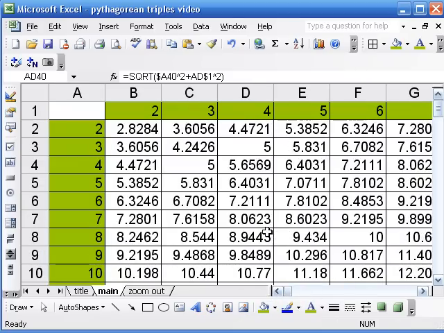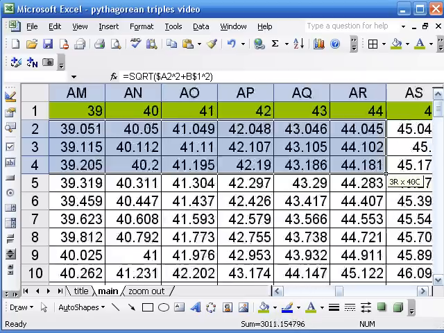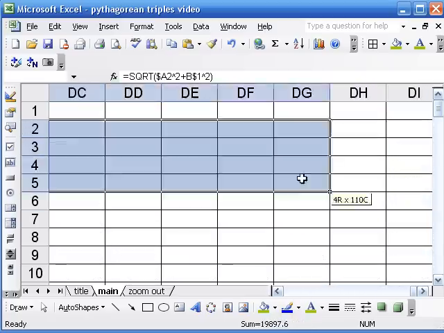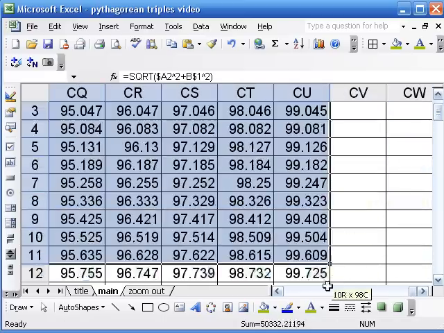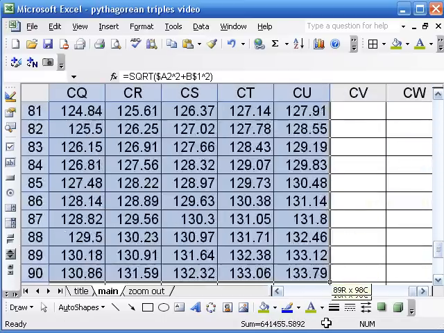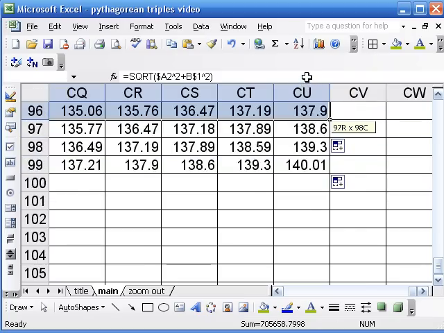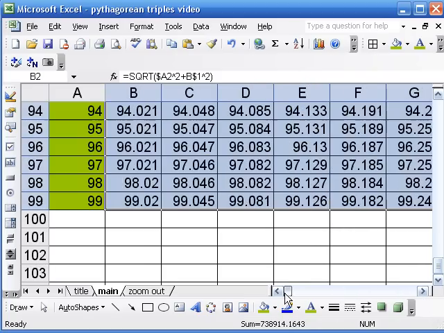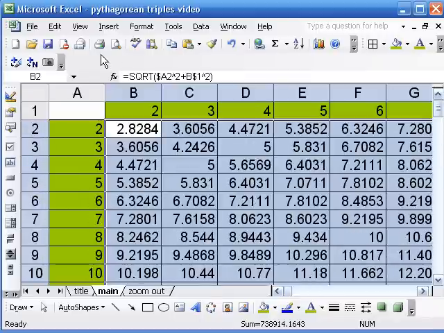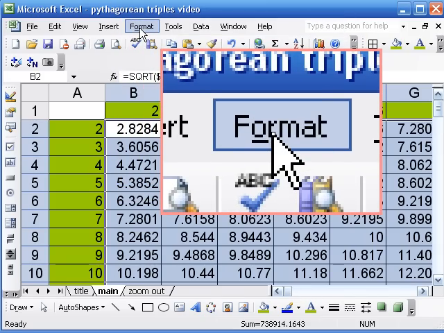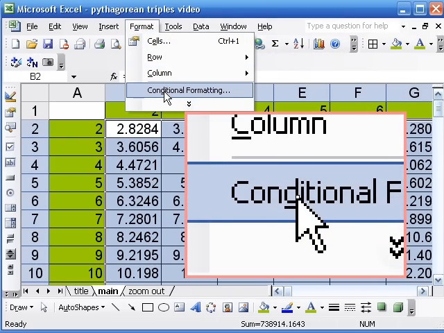And this is a little bit visually overwhelming. So one of the things that I want to do here is color the squares that are Pythagorean triples so we can see them better. So I'm going to highlight the areas that I want. Actually, it doesn't really matter if I go too far, but I'll try not to. And we're going to use conditional formatting, which I've also used in some of the other videos. To do this, go to the Format menu and choose Conditional Formatting, which is the bottom one on there.